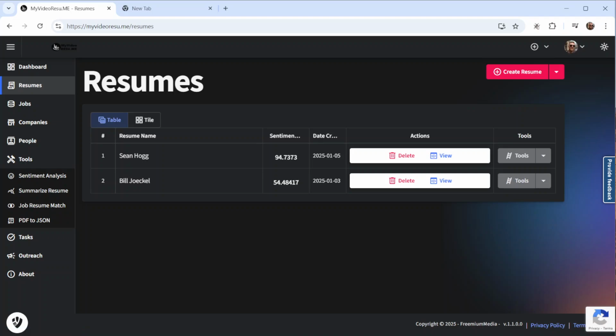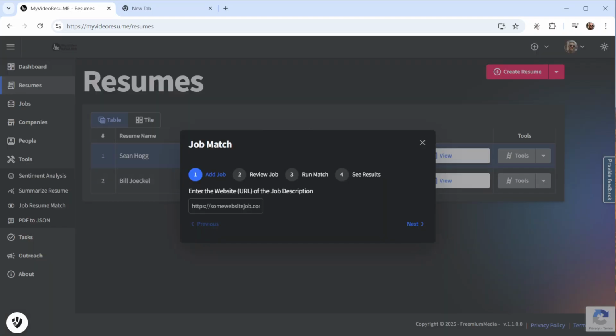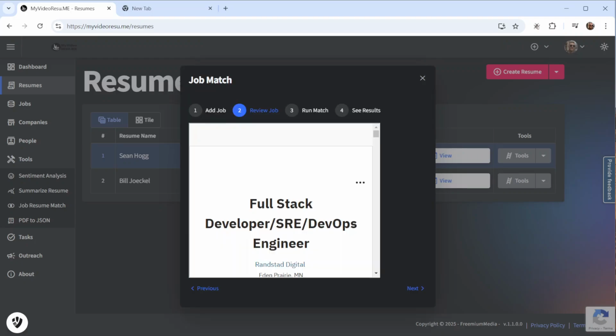Once you've uploaded those, you go to resumes, then you'll choose your resume, and there are multiple different tools there. So there's sentiment analysis, which we'll talk about in a different video, but for this one we'll use the job match. Second thing you want to do is copy and paste a URL to a job that you're interested in. You'll click next.